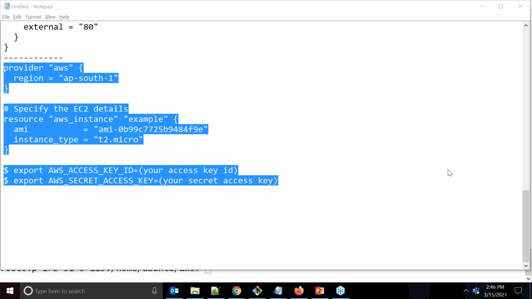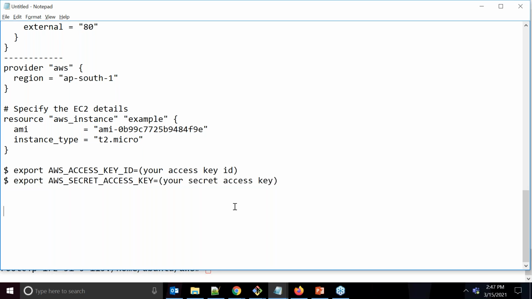Go ahead and try this. I'm just copy pasting it in the chat. Can you quickly try? First try to get your credentials, that is your access key and secret key, and then go ahead and create a new folder, add this file main.tf, and then try to execute it. Can you try?